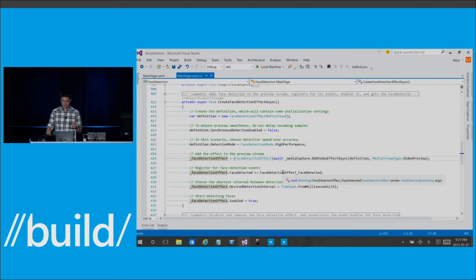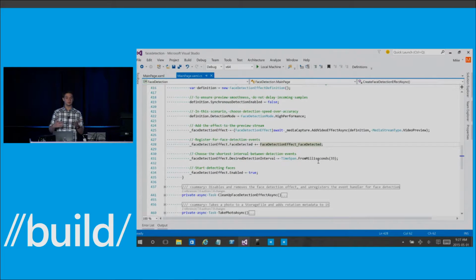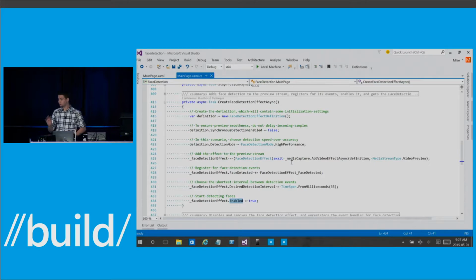And on that effect, you can subscribe to the face detected event. You can set a minimum detection interval in case you want to space out the events and maybe go a little lighter on the resources. And finally, you can enable face detection, and you are detecting faces at this point. Now, face detection, enabling it, can be as little as 4 lines of code. You don't need to do all of this, but I just wanted to show you some of the properties that you can play around with.